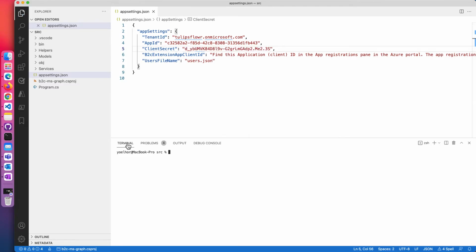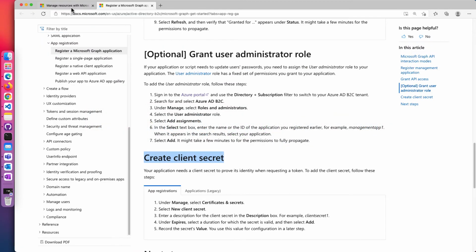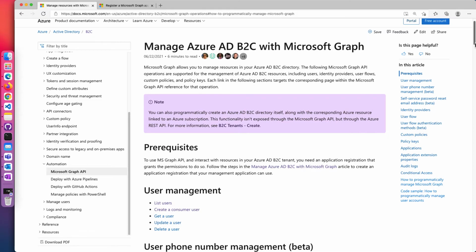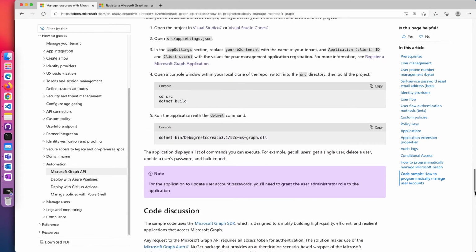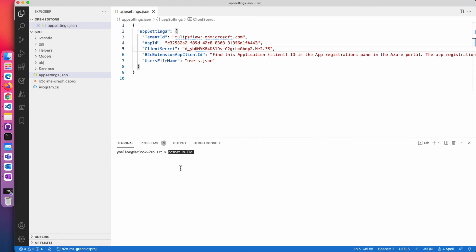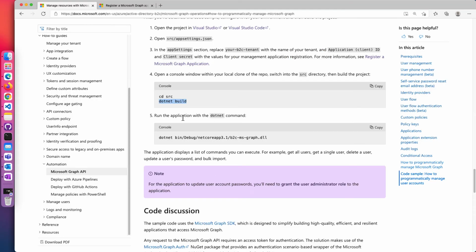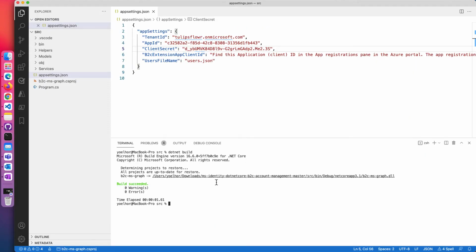Now we need to run the application, so open the terminal and back to the article. You can see how to run the application. We first run .NET build to build the application, and then we run the application with the .NET command.